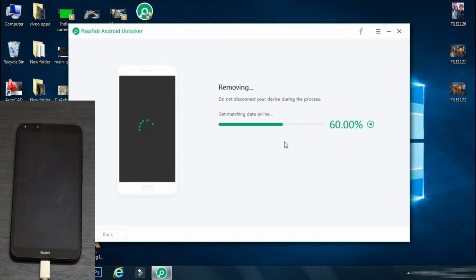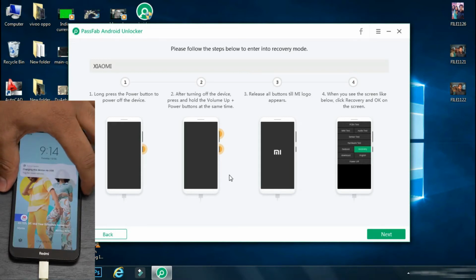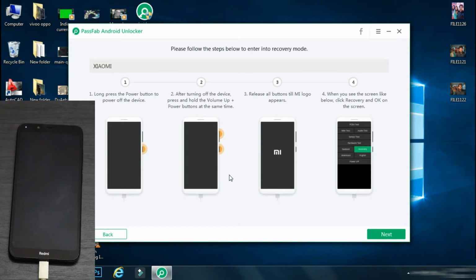The app will verify your phone model, download the configuration file, and accordingly it will display the procedure which you may need to follow for unlocking your phone. So on this screen, the PassFab app will display the procedure to follow in order to put your phone into recovery mode. The procedure may vary depending on your phone model and the software will guide you accordingly. So the first step is to switch off your phone. Some phones like this one can be switched off directly when locked, but there are some phones like Samsung phones where you have to keep pressing lock and volume button to forcefully turn off your phone.